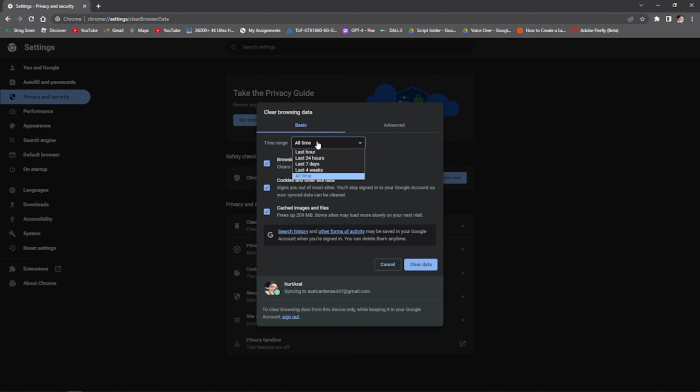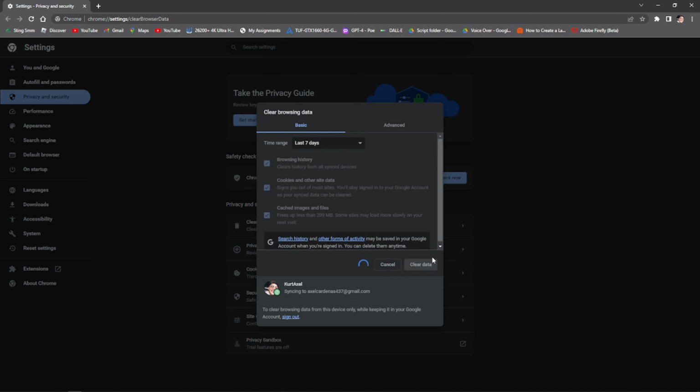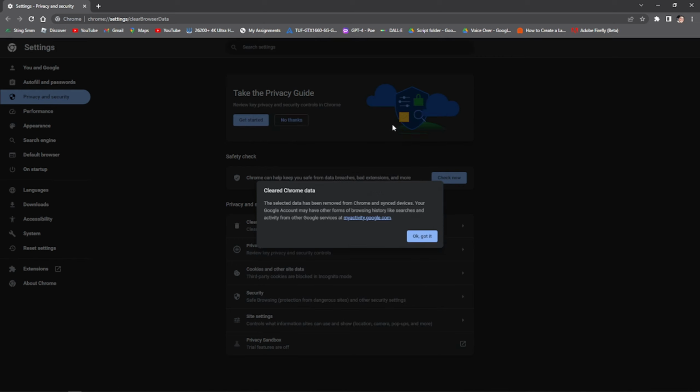Once you've clicked on all time, or just last 24 hours, 7 days, or last 4 weeks, click on clear data. And once you've clicked on that, all the cached and cookies are now being deleted. So let's just wait for Google to do its thing. Let's just wait for this to finish. And we can now clear our browsing data and cache.